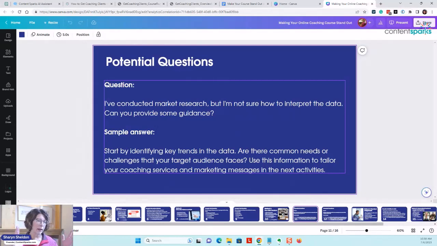Now, in this handout that I'm going to give you at the end, I generated some potential questions that you could possibly get when you do a Q&A on different topics from the coaching course, from the How to Acquire Your Ideal Clients course, and came up with just some sample answers. Now, these sorts of answers are very generic because you would probably ask for more detail from someone.